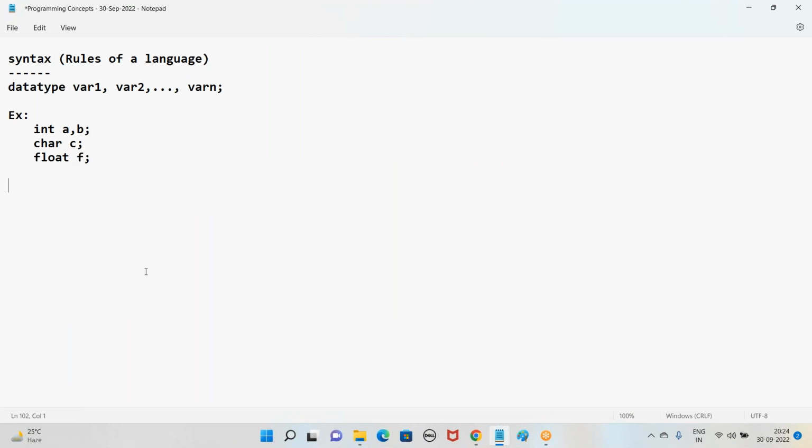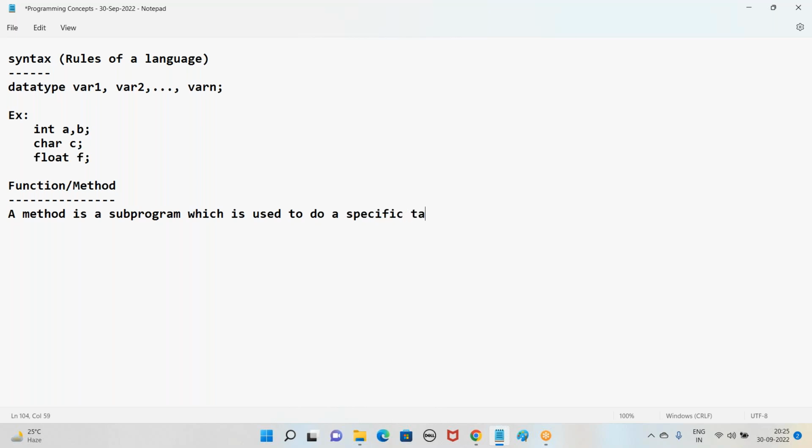The next and very important one is function or method. In C++, we call it function. In Java and .NET, we call it method. But both meanings are the same. A method is a subprogram. It's a part of the program which is used to do a specific task.